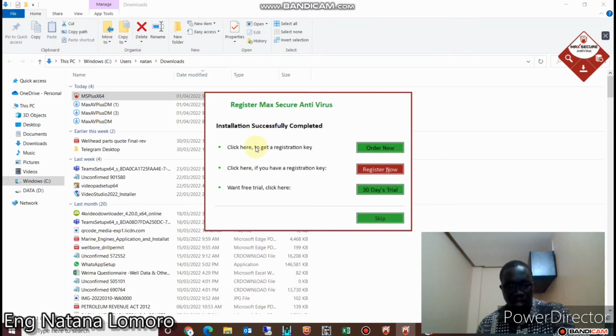Okay, the antivirus is now installed in my device. In your case, you have purchased the antivirus, but here we have three options. Number one, click here to get the registration key.